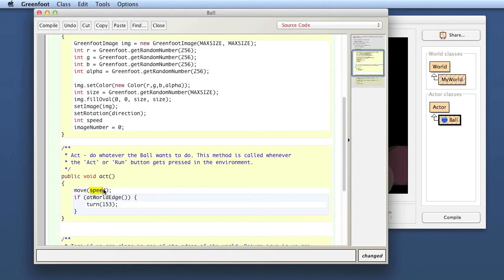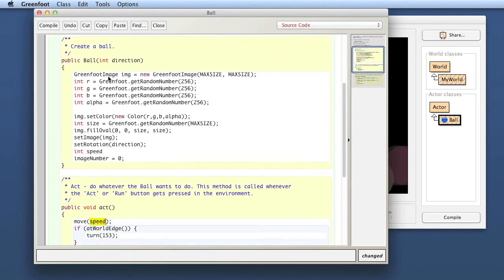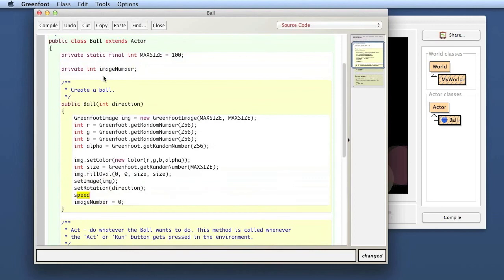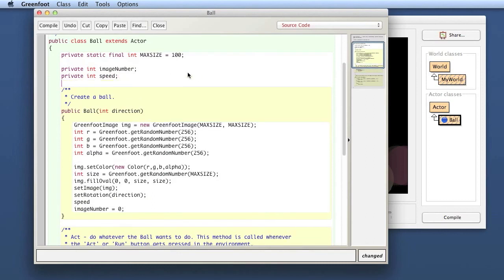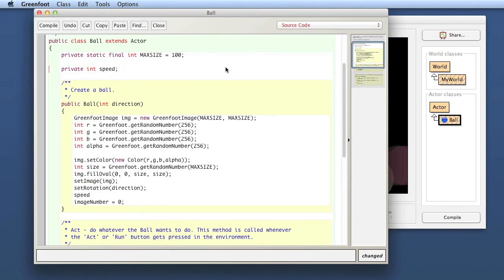And because this is used in a different method than the constructor, I want to set it in the constructor, but I want to use it in the act method. That is why it actually can't be a local variable, because if I make it a local variable here, it will not be visible in the act method. So instead I make it a field. I say here private int speed, and in fact the image number I don't need anymore because I have removed my images.